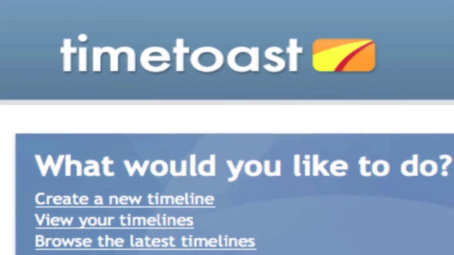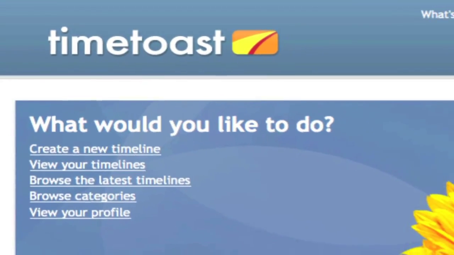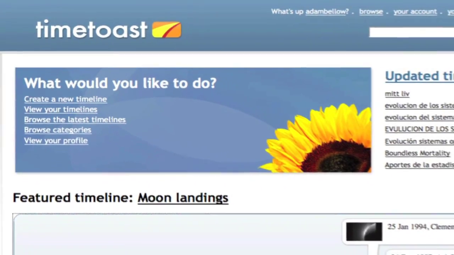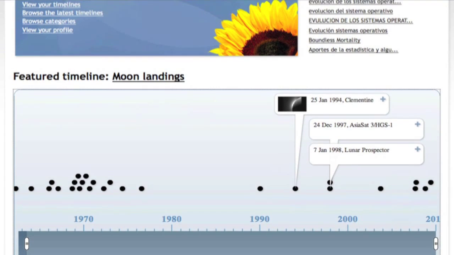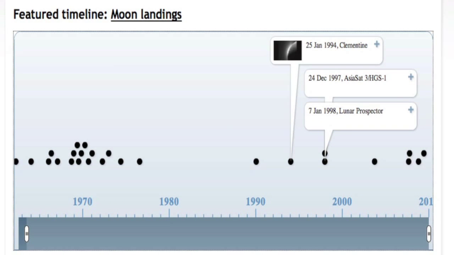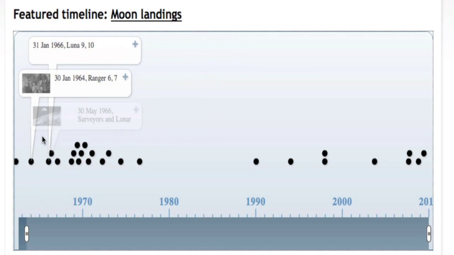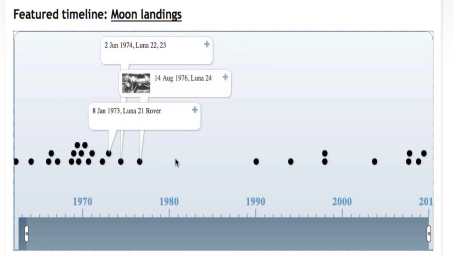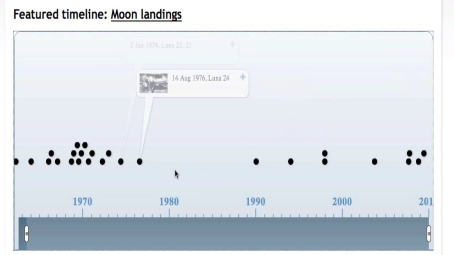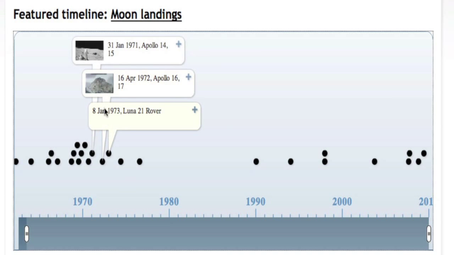Today we're going to take a look at a really great tool called TimeToast. TimeToast lets you make really great interactive timelines using the web very, very simply. Over here you can see a featured timeline that they have about the moon landing. What's really neat is as I scrub over each of these little black dots, I see that point in time, and I can click on any of these little bubbles to get more information.